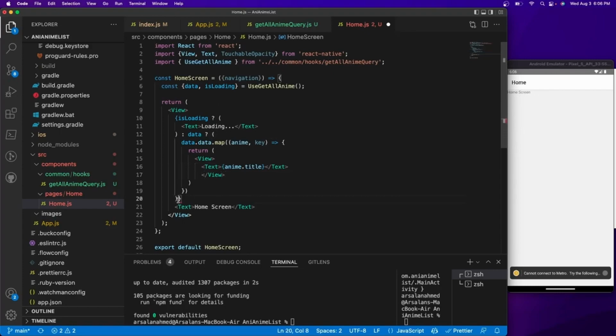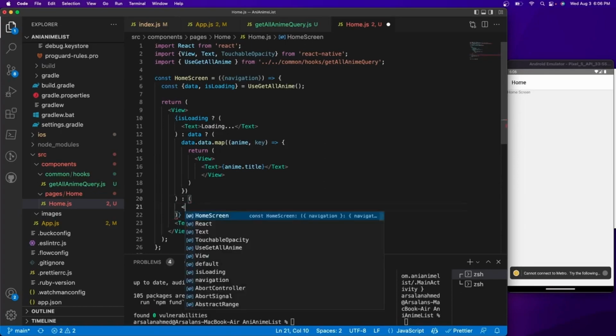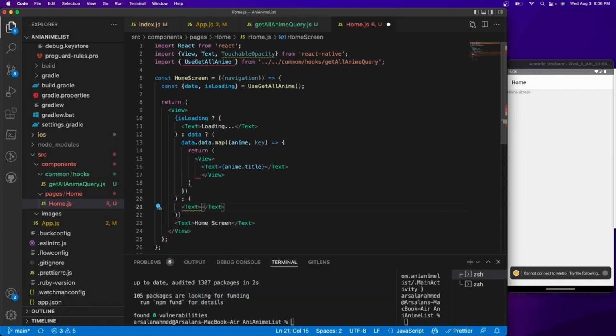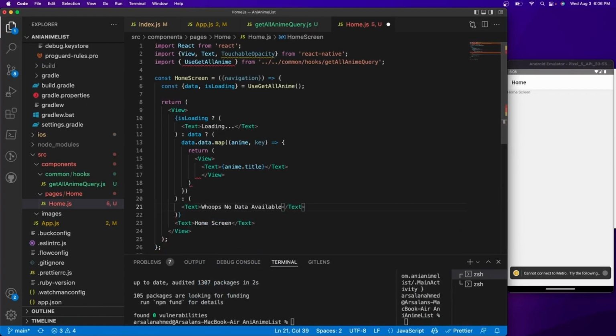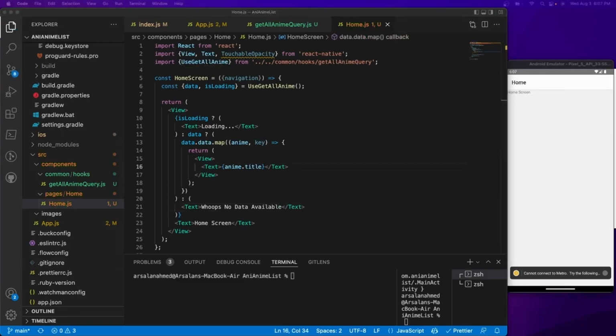And now let's say that, hey, we don't have any data to show. It's done loading, but there's an error. The way that we're going to handle that is at the end of the ternary operator, we're just going to do curly braces like so, and we'll just show a text for now that says, whoops, no data available. I think that's how you spell it. Cool. Alrighty, so now let's go ahead and start up our app and see what happens.